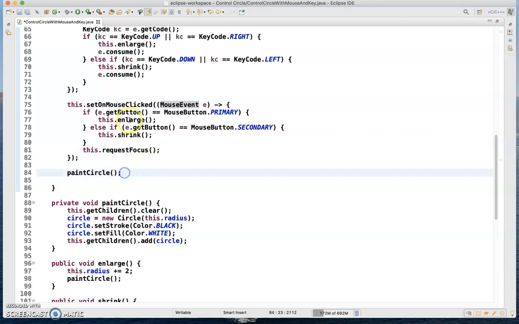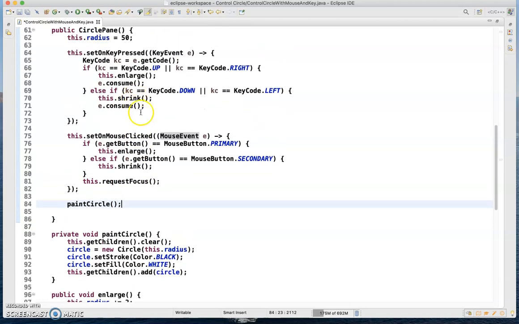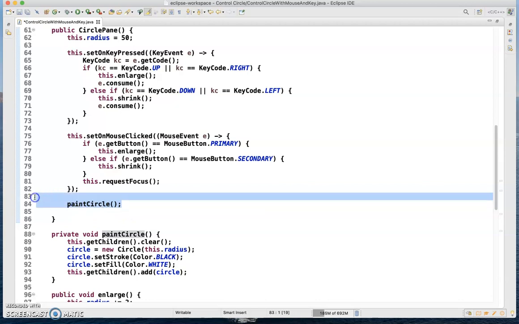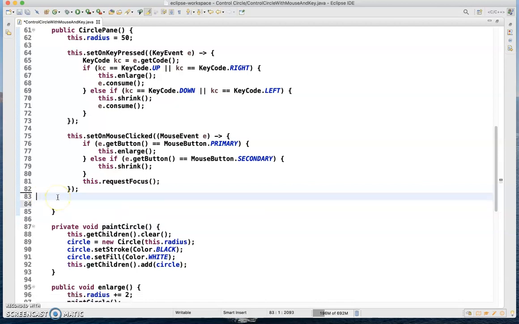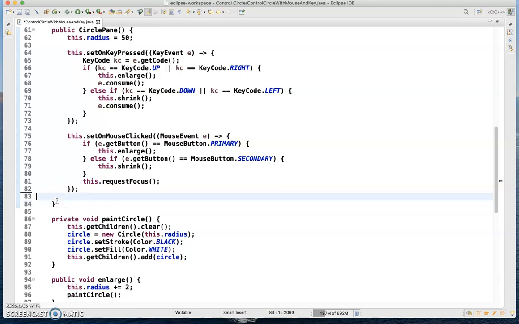Okay, paint the circle. Okay. You know what? Do I need to paint the circle? I don't believe I need to paint the circle. I don't need to do that. Let me get rid of this. Geez, I could have cleaned that code up a little smaller there. I'll tell you why in a second.